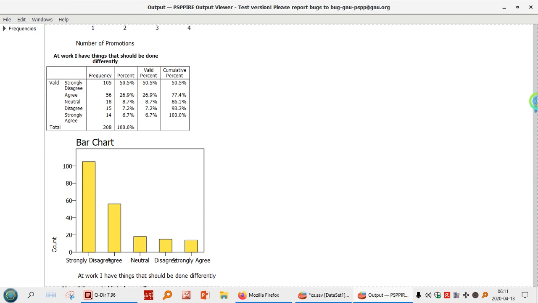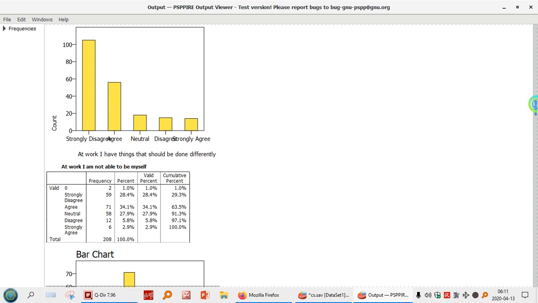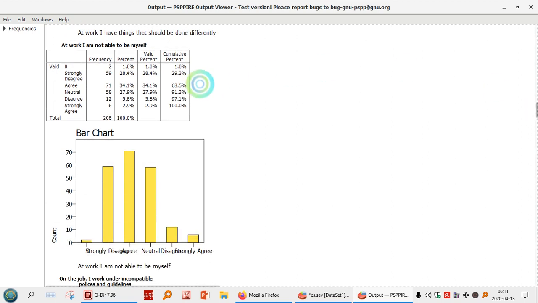Now you can see for the first conflict item, it is a skewed response distribution, because half of them strongly disagree with the statement. So you can see the distribution is like this, skewed to one side. And when we go through the second item, at work I am not able to be myself, you can see it is a normally distributed data.